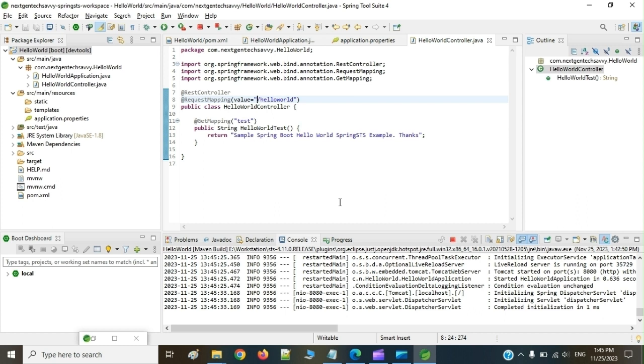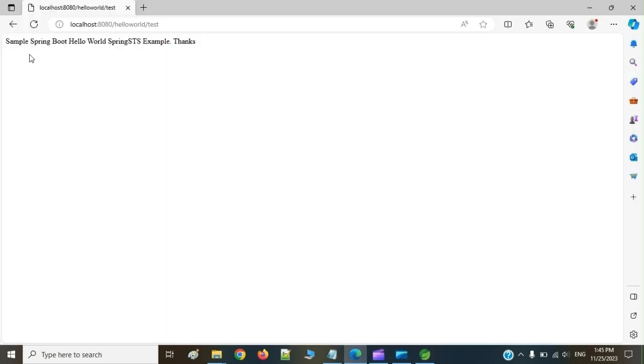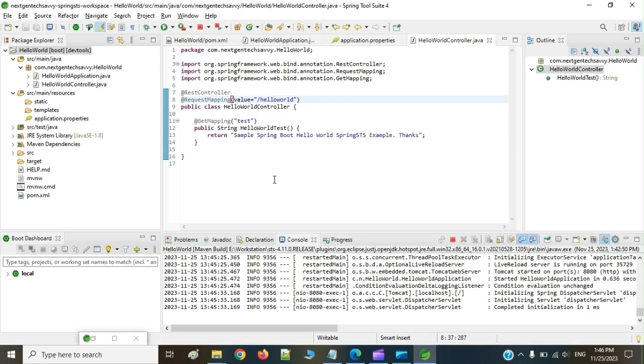So in this way you are going to create a simple Spring Boot application in Spring STS using JDK 1.8. Okay, now we are going to see this is the same message which we return from our application, by hitting this request mapping.